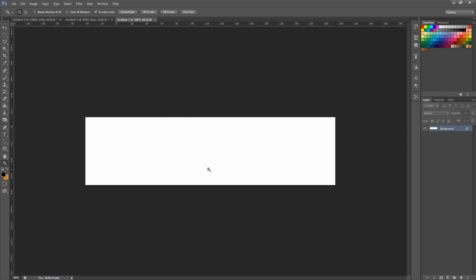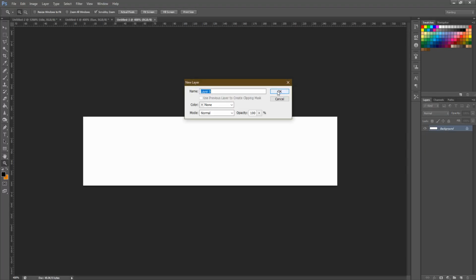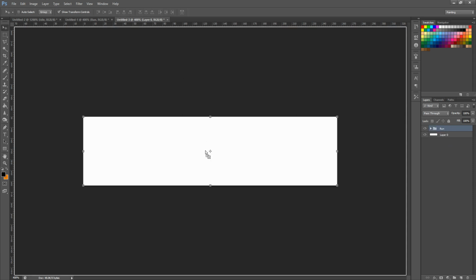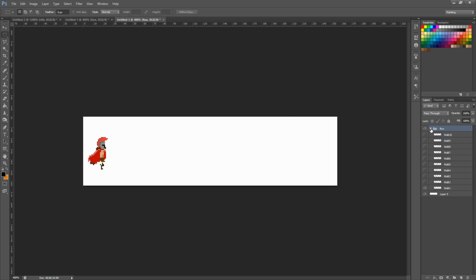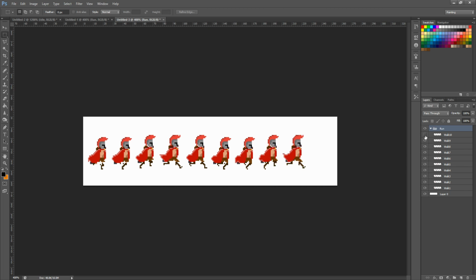For this tutorial we are going to use the Sprite running animation, so let me drag the sprites into our new canvas. As you can see, our sprite sheet consists of 10 different sprites that are already placed on the desired position based on an imaginary floor the character is running on.